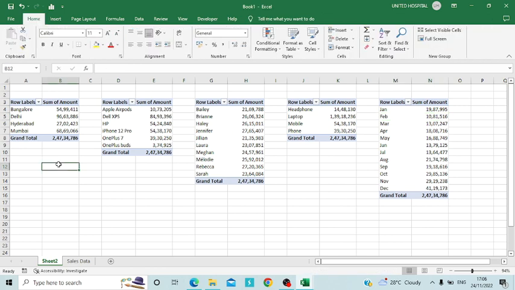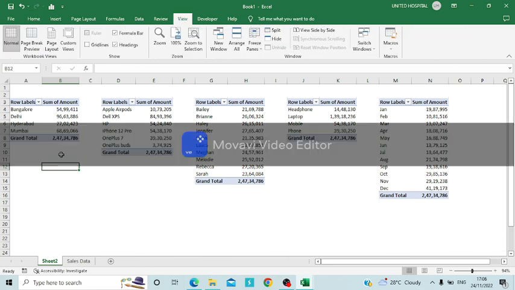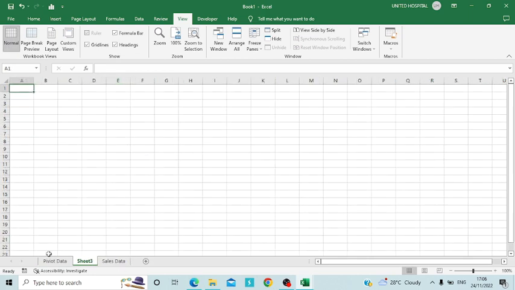So this is the pivot we have created. I'll be removing the grid lines and renaming this sheet as pivot data. Take a new sheet and rename it as dashboard.